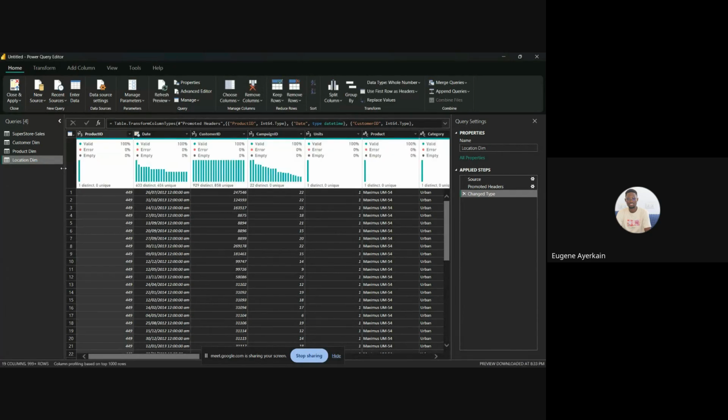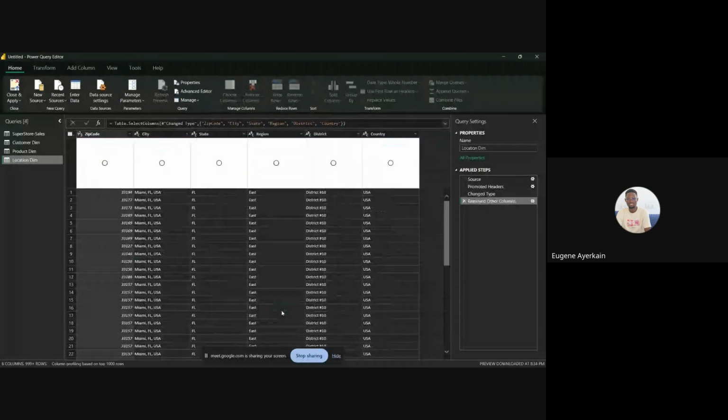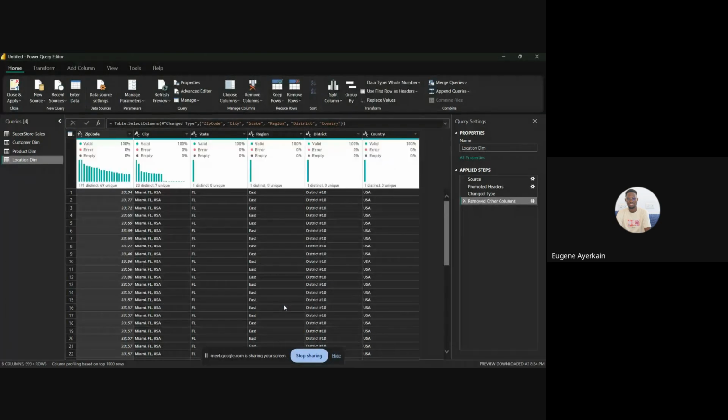So for the location, we also do the same thing, guys. We just have to choose the necessary information around that. We said it is what? Zip code, city, state, region, district, country. Simple. Right. So let's click on OK.